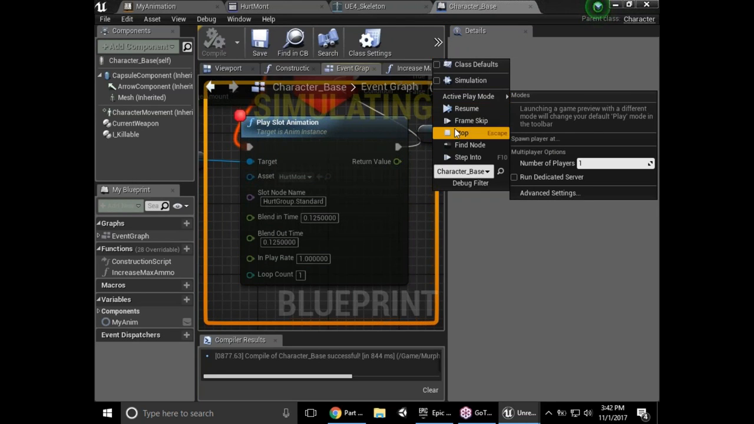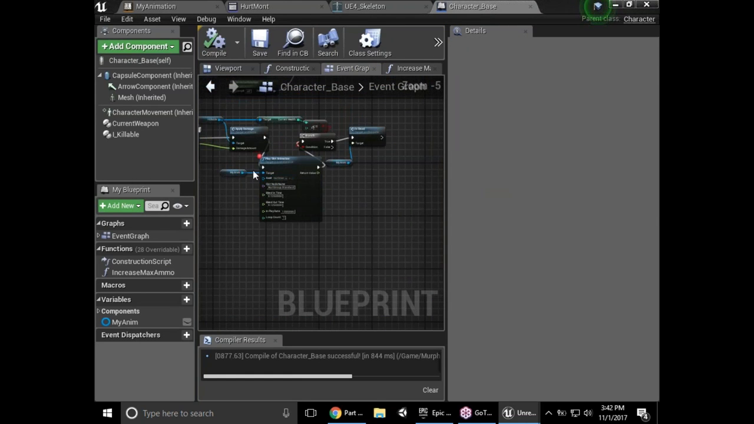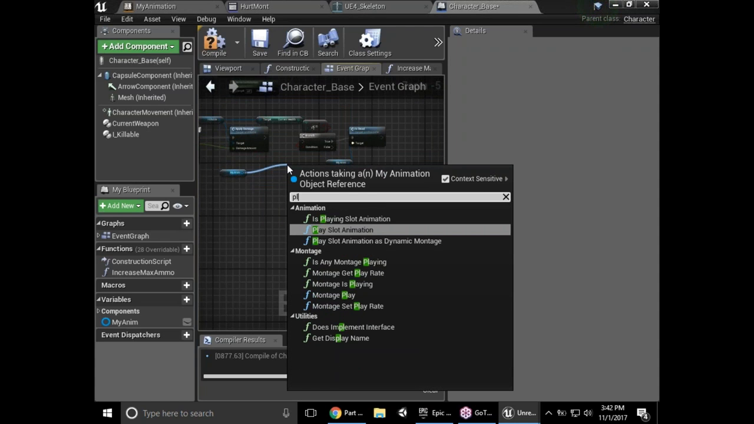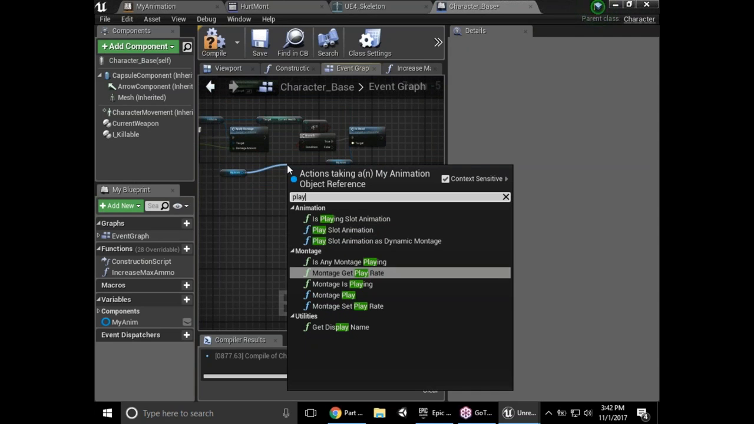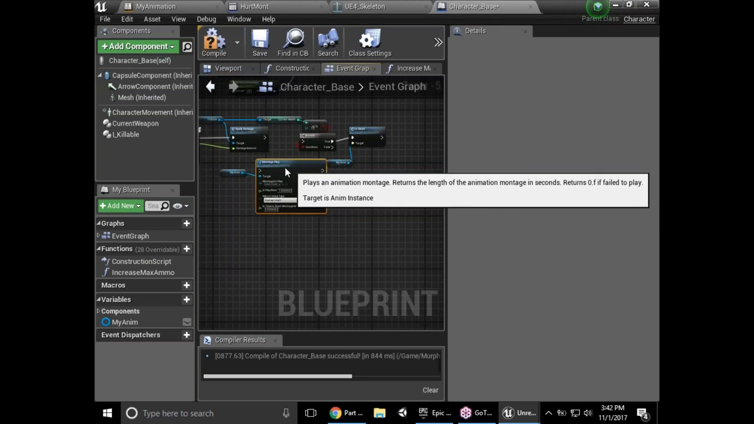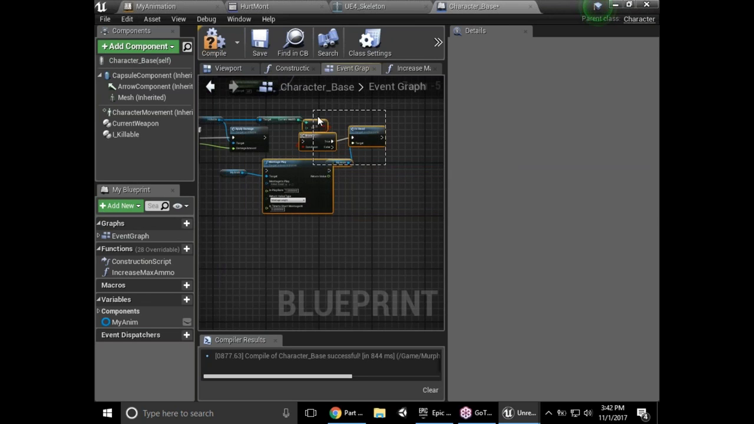Let's stop this. Instead of doing play slot animation, let's do montage play. That's the one I was looking for. I don't know why they reversed the words on that one.